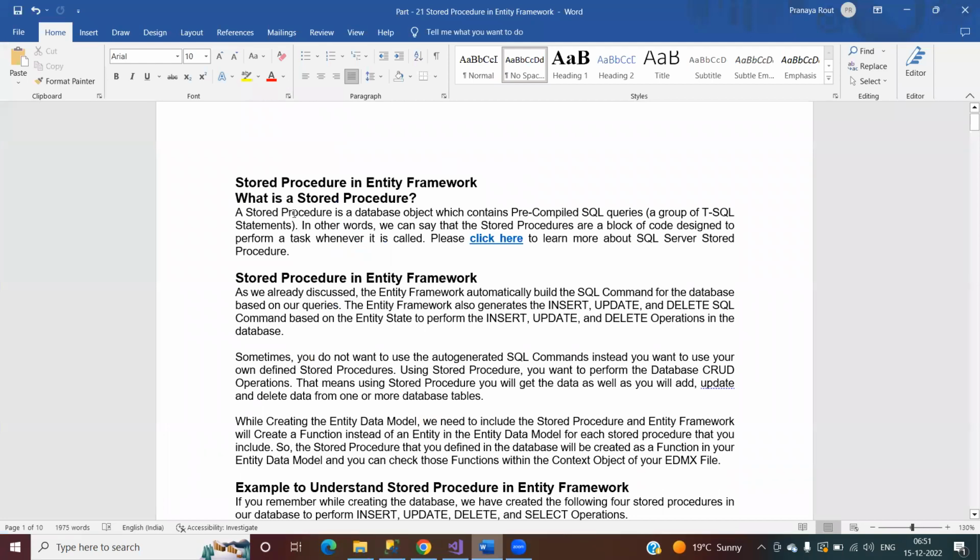So this is nothing but your stored procedure. What is a stored procedure? It is a database object which contains pre-compiled SQL queries, right? Pre-compiled SQL query means what? It is a group of T-SQL statements only, right? In other words, we can say that stored procedures are a block of code, or block of statements, designed to perform a task whenever it is called, right?